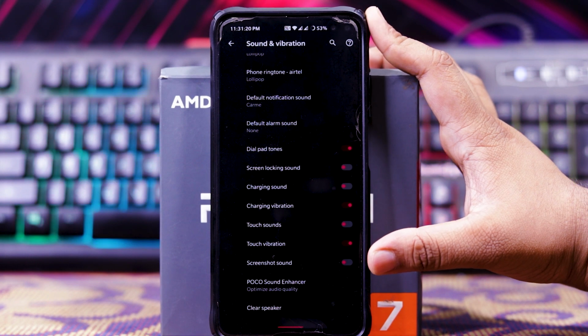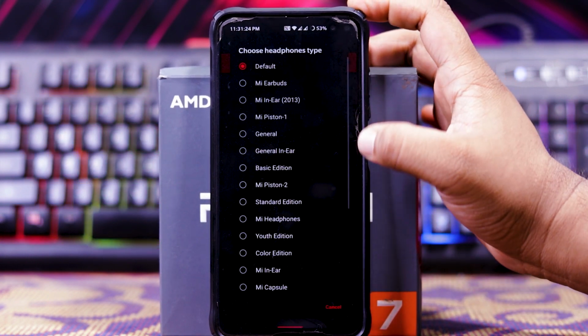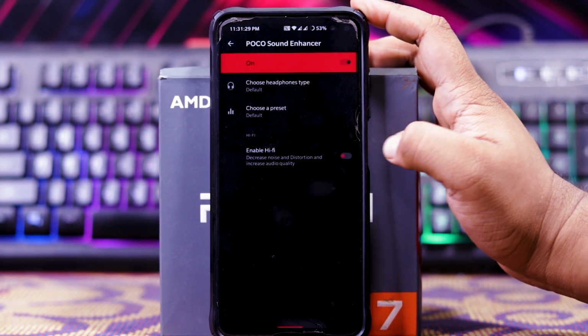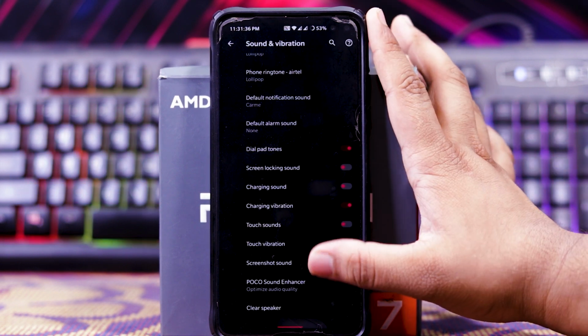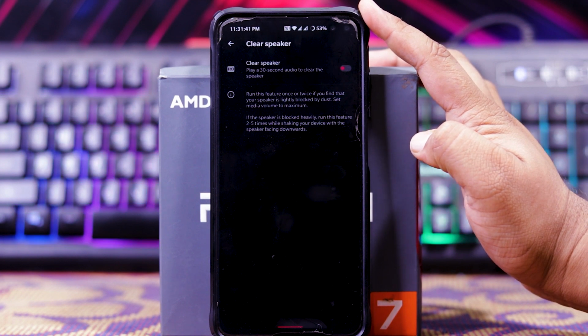At the last you get Poco sound enhancer. When you turn it on, you can choose a headphone type and a preset. And you also get option of enable hi-fi, that is decrease noise and distortion and increase the audio quality. At the last you get clear speaker, that is it will play a 30-second audio to clear speaker.